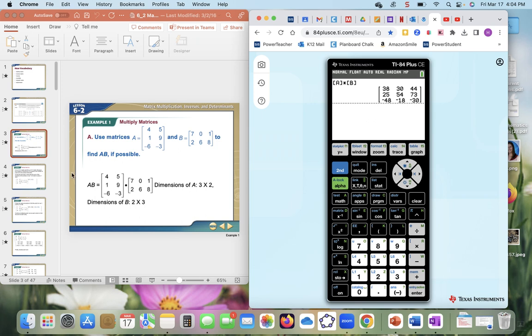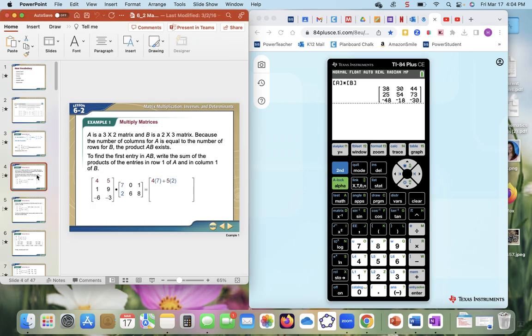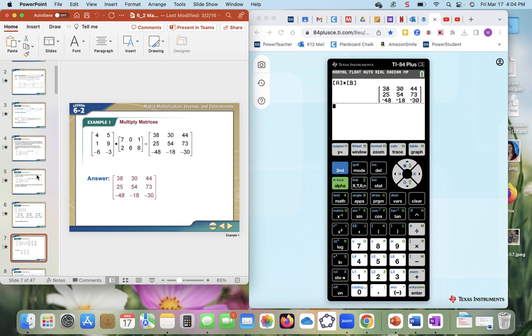And I'm going to click down on here to make sure we got the right numbers. And it looks like we did, which just means I didn't input it incorrectly.